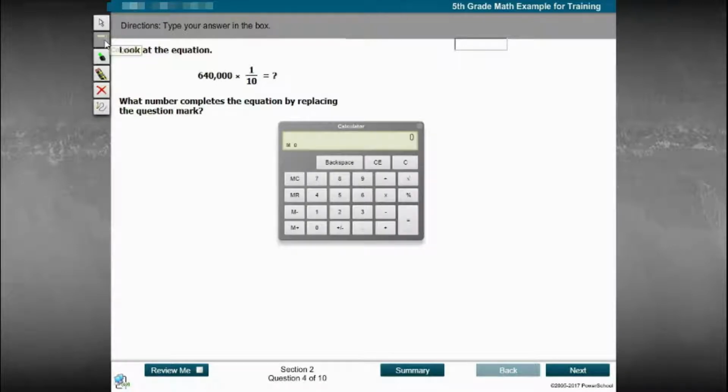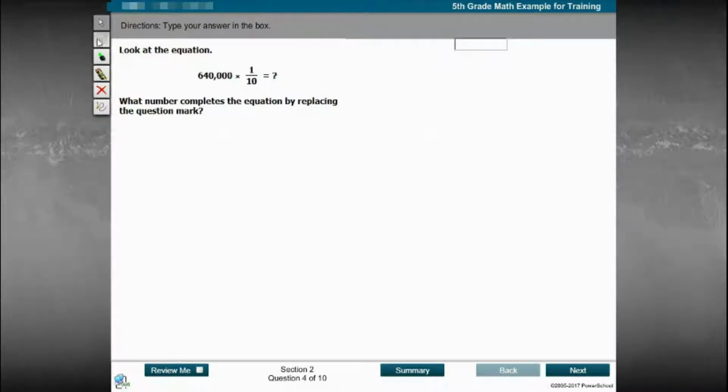The calculator's turned on. So the teacher had turned on the calculator for this portion of the test. I've got highlighters, so I can click and highlight things. I can use a pencil to erase items. I can use the choice eliminator. That's handy if I have multiple choice style questions. And I also have a pencil so that I can work out problems right here if I want to.